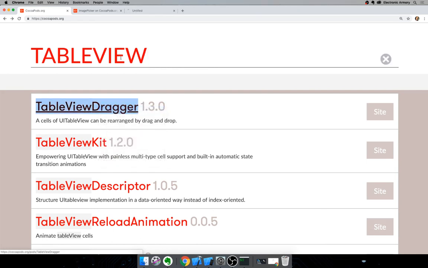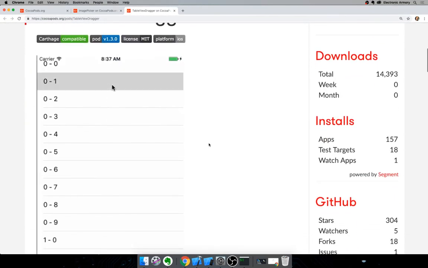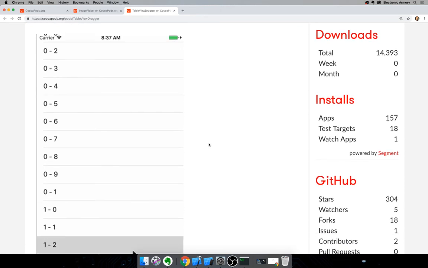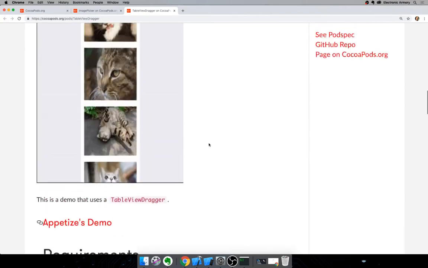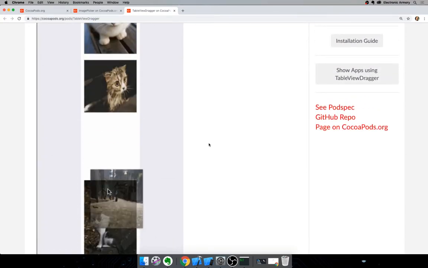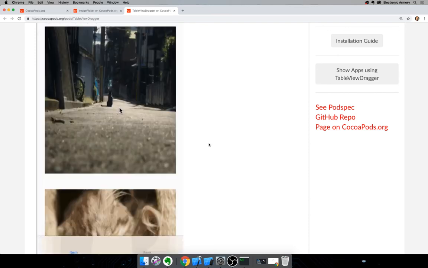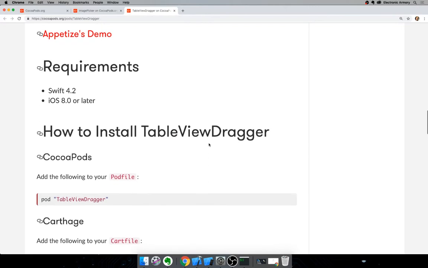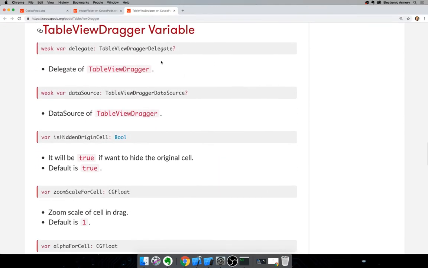But let's take a look at Table View Dragger. Table View Dragger has a nice little GIF image here. You can drag these table views. That's pretty cool. How easy is it to implement? Well, here's another feature of it. So if you want that functionality, just include the CocoaPod and let's see how easy it is to implement. So we would implement a delegate and a couple other things.